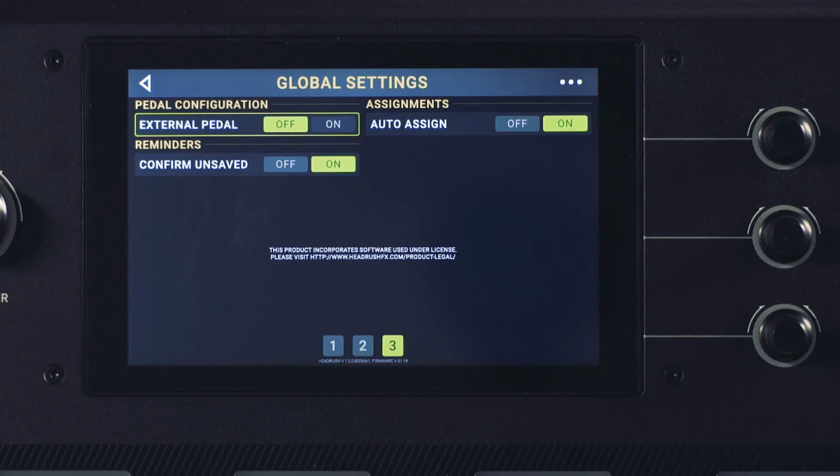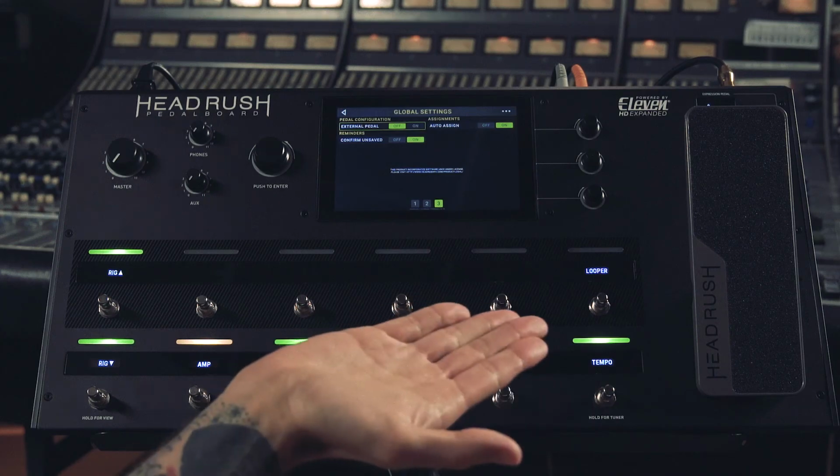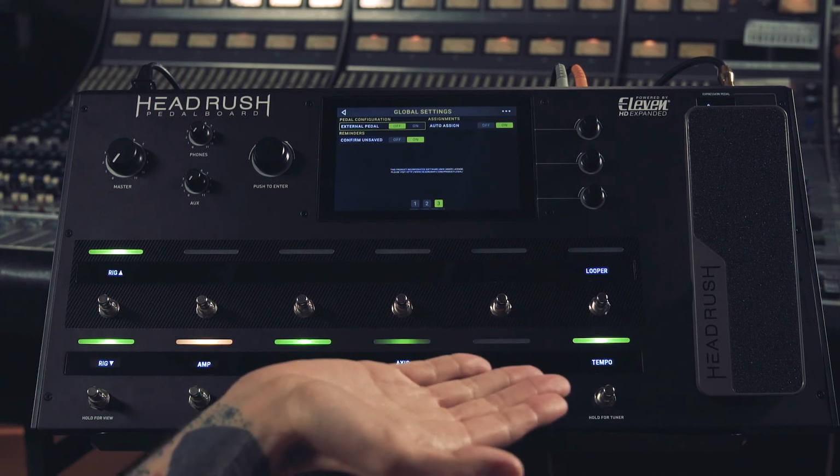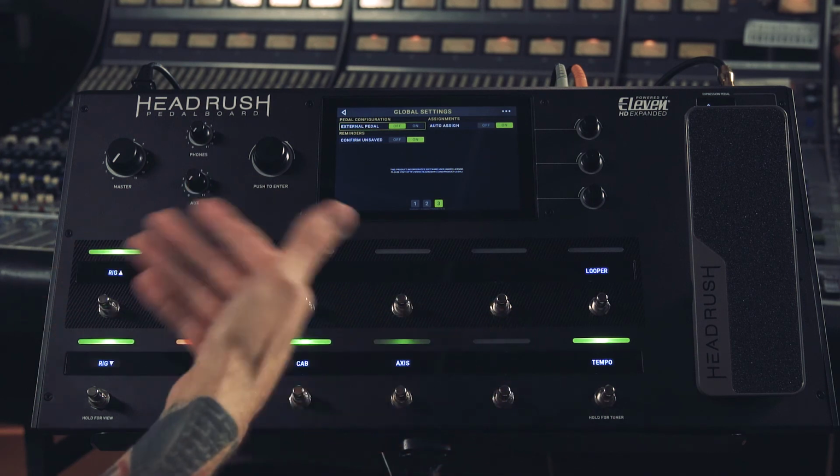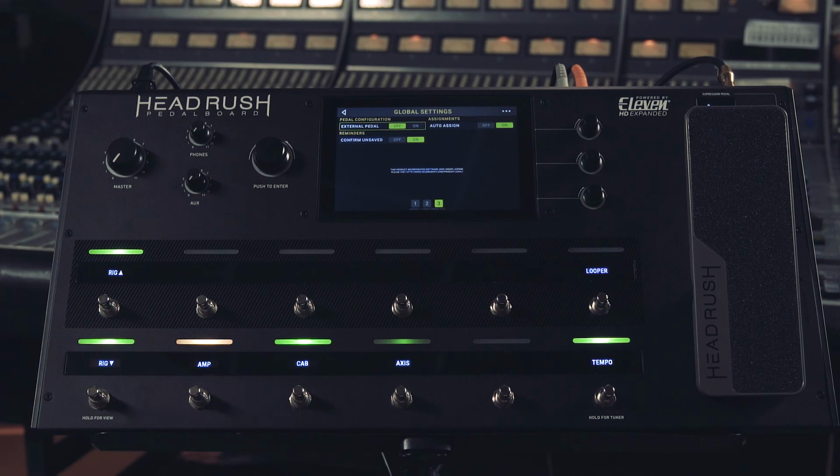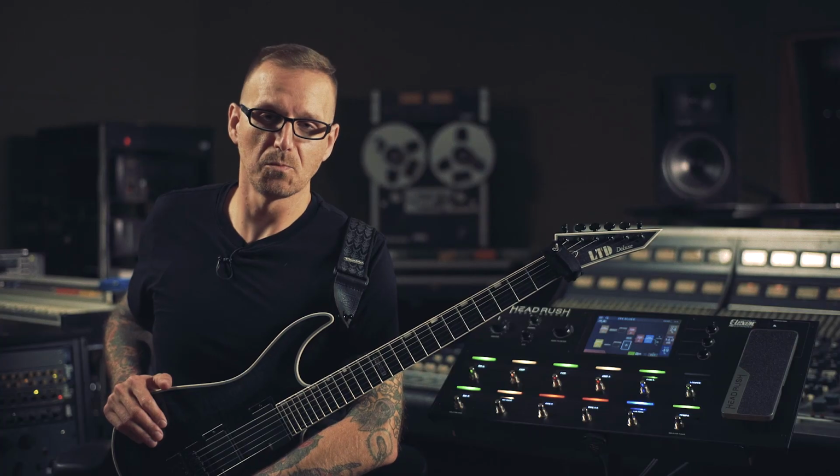Auto Assign automatically places all the stomps, amps, and cabinets directly to the pedal board. You can turn this feature off and assign them exactly where you want, or keep it on and just make an adjustment later in Hardware Assign. So that's been a look at the global settings menu.